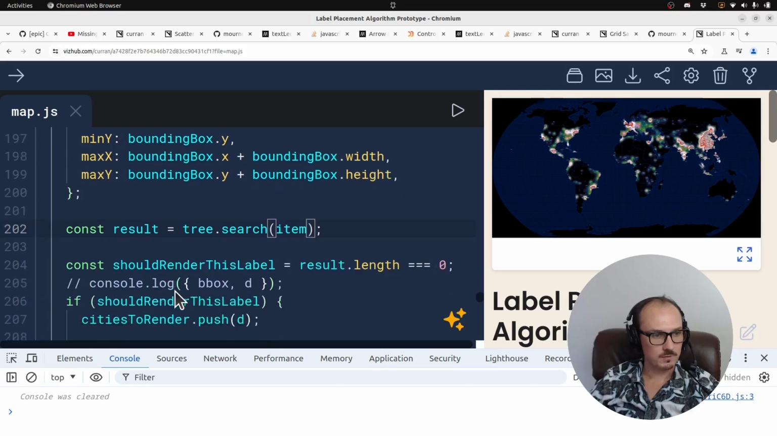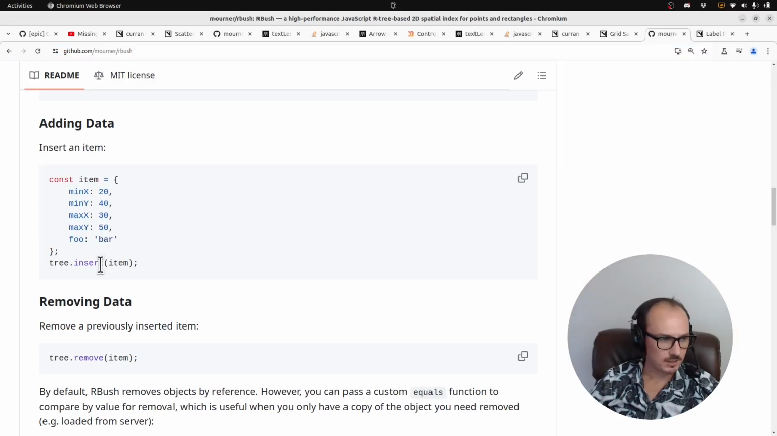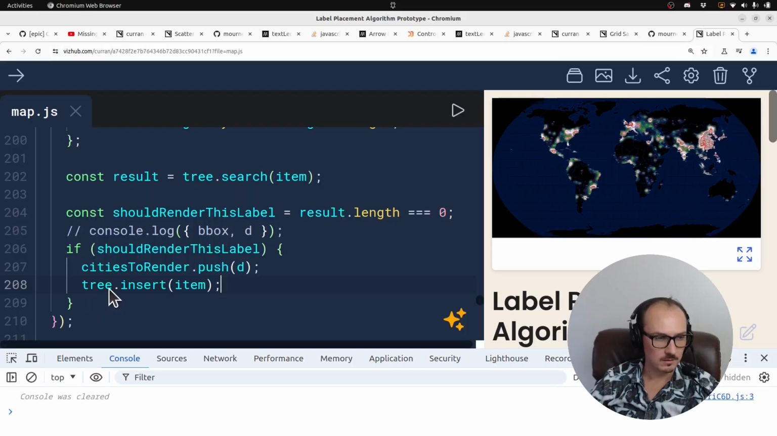So we search for that item. If it doesn't overlap, then we want to add that item to the tree. And what was that? Tree.insert item. So now it should work.